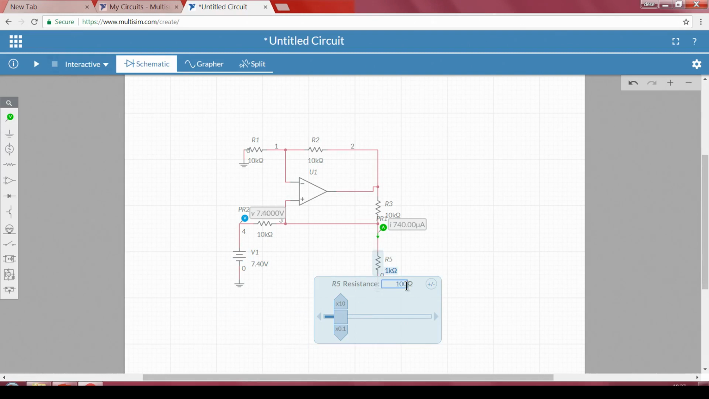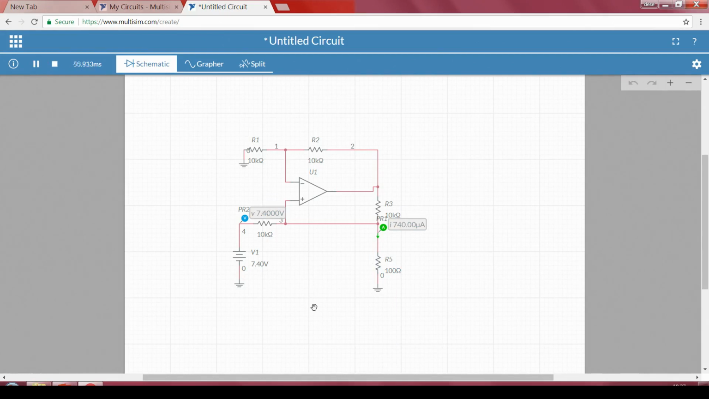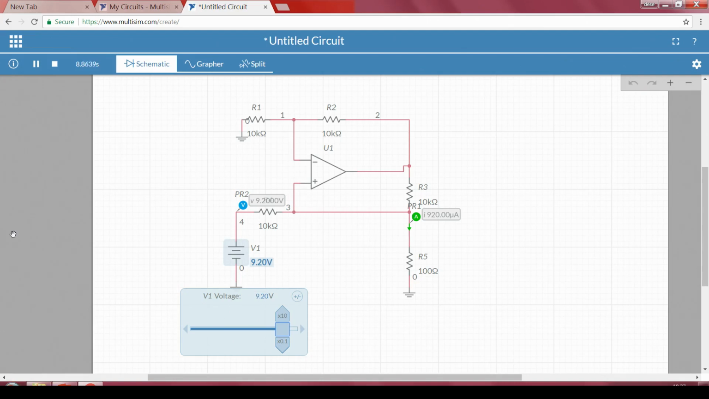So, if I change the value of the load, right, in that case what happens, I can still follow the voltage. You can see the voltage we are applying at the input and the output is the current. So, we can see that the output current is getting generated by the input voltage applied at the non inverting terminal, right. So, this is how you can design a voltage to current converter in Multisim, right.